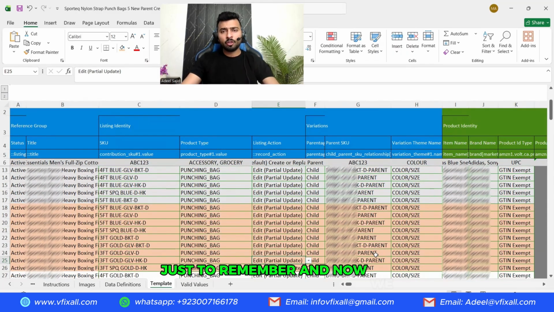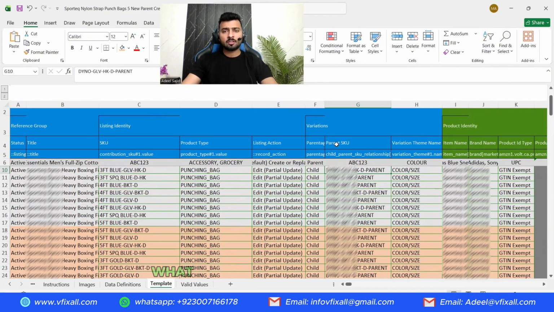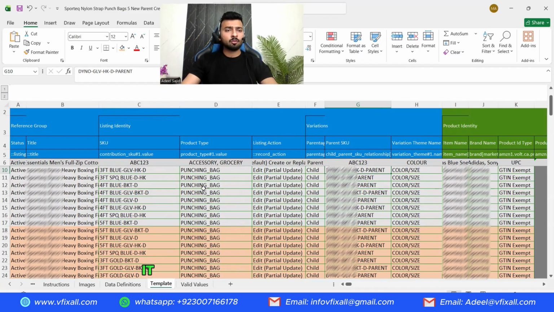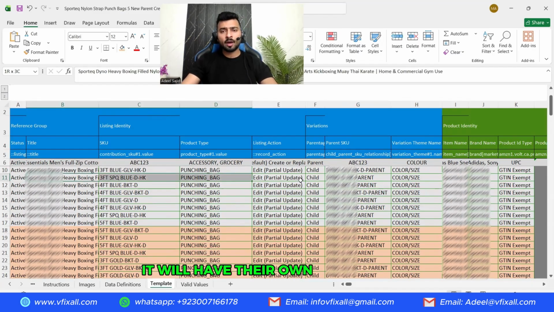And now we need to add their parentage. This is the section these are showing. These are children and this is the parent. What is the column name? Parent SKU. So when we list our product, this child SKU is going to be a child of this parentage. So you have to add the parent SKU. It will have its own row as well.